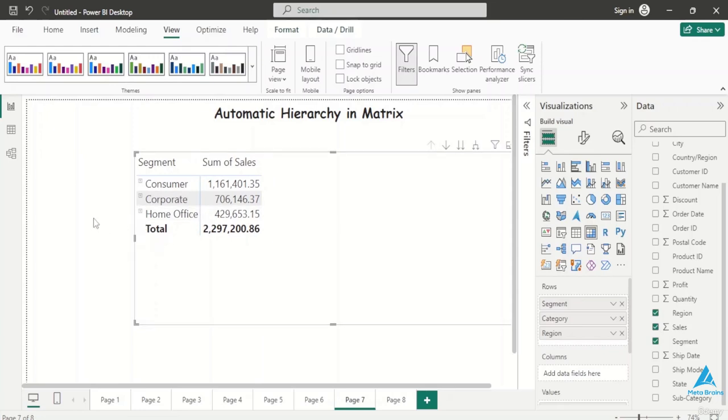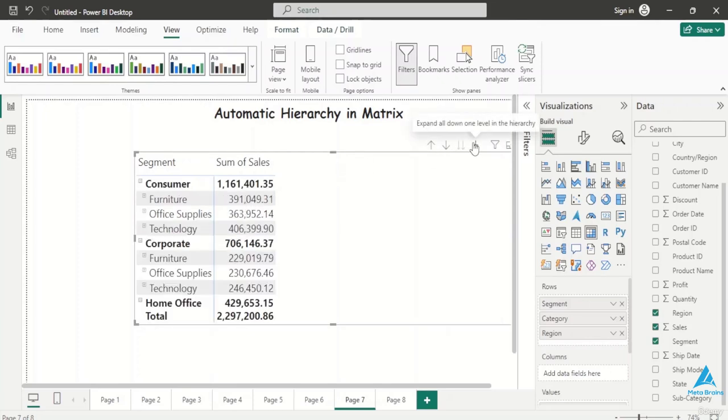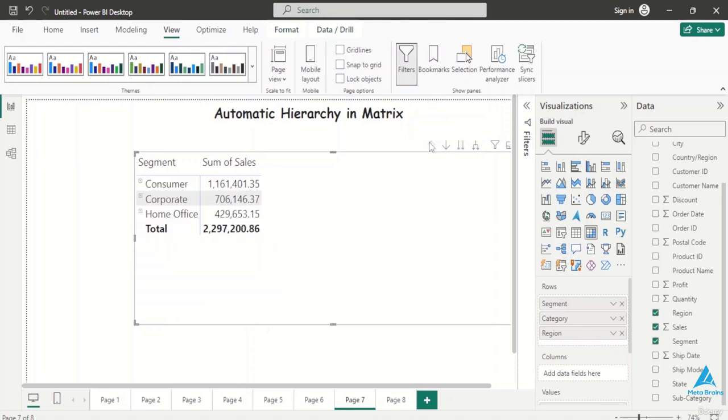So this is one thing, and you can keep on adding the fields. Let's say if I add one more field, segment, into these rows, and I can click on this plus sign, and click on that plus sign, and I can see all the details in that. You can add as many fields as you want.